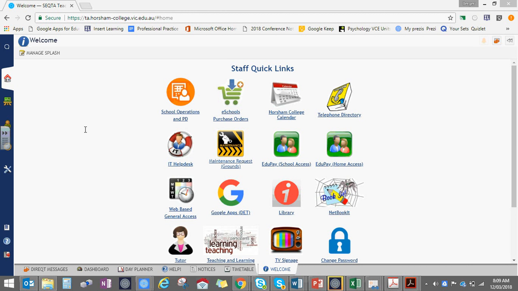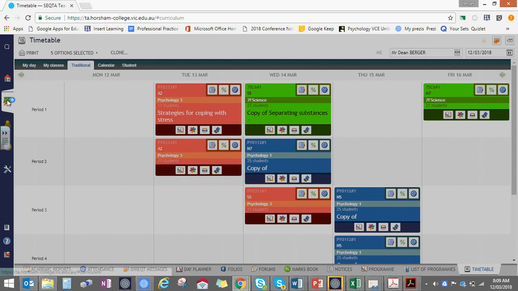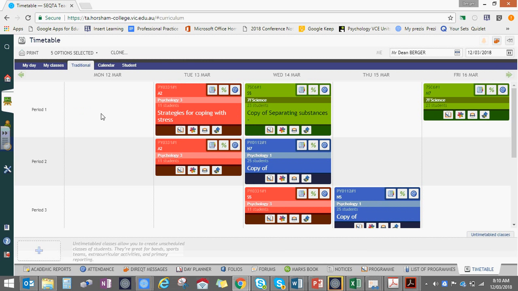So the first thing you need to do is go to your timetable page. If you remember, you go to the blackboard that's here on the left hand side, the teaching workspace, and you click on that. And you need to make sure that the button up the top on this top bar here has traditional on it. And when you click on traditional, you'll see your timetable just like this. You'll see that every class has a workbook, the assessment page, and also the attendance.